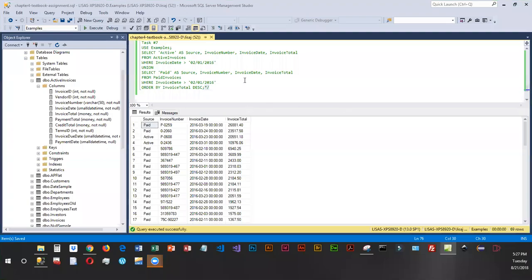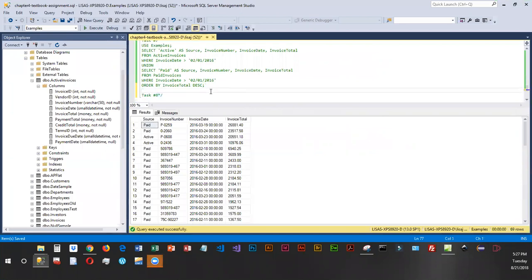So we're going to move on to task number 8. And for task 8, we're going to be using accept and intersect. Accept is similar to union, but you can specify exceptions, which means that you can tell it there's data that you don't want combined.